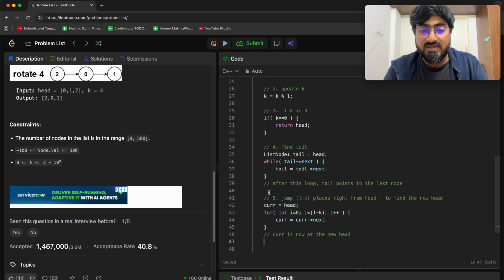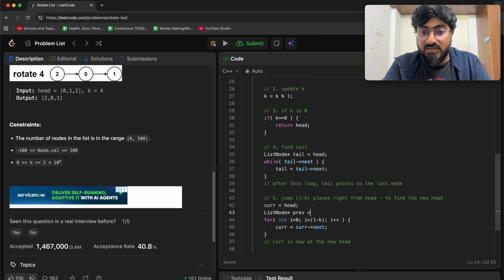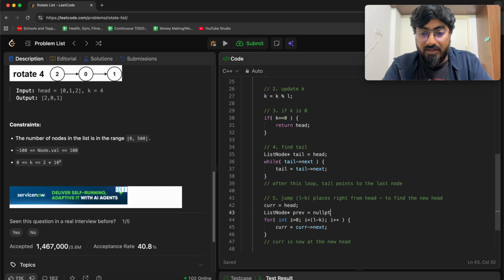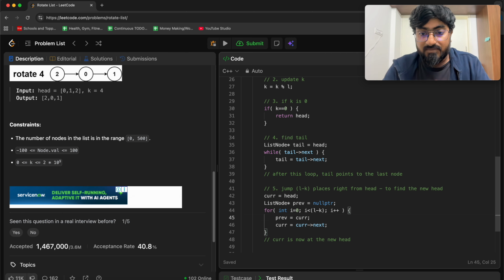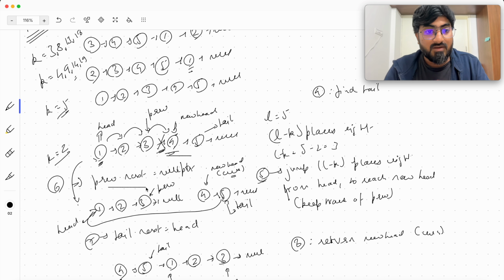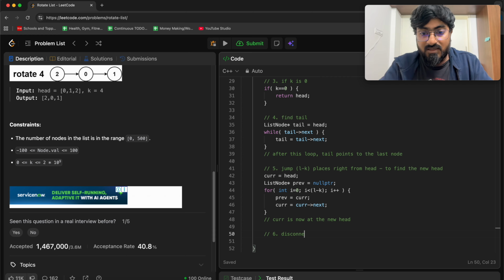We need a previous as well to trail behind current, so I'll take another variable previous, because I will need to disconnect the new head from the list. I'll say this is nullptr, this is going to follow current. I'll say previous is current. Sixth is disconnect, to create two lists. I'll say previous dot next is nullptr.